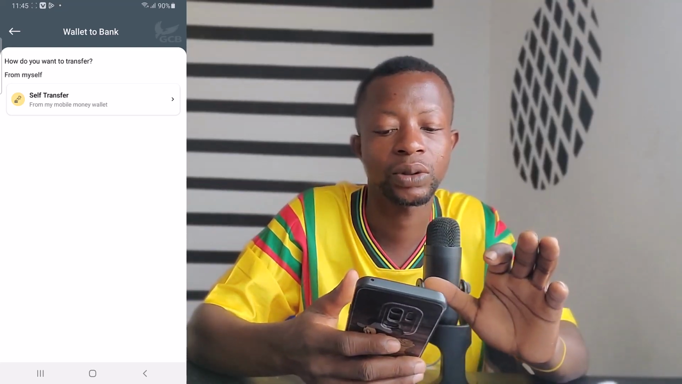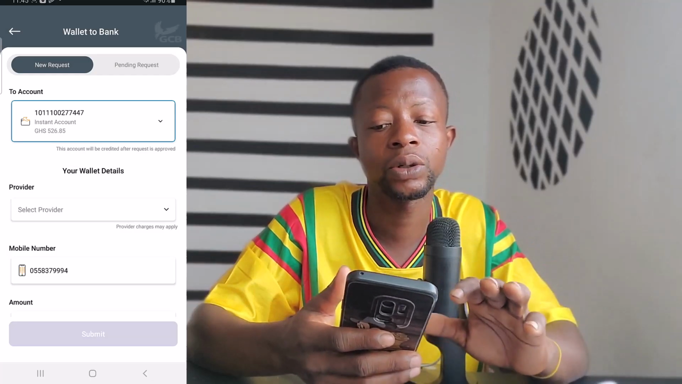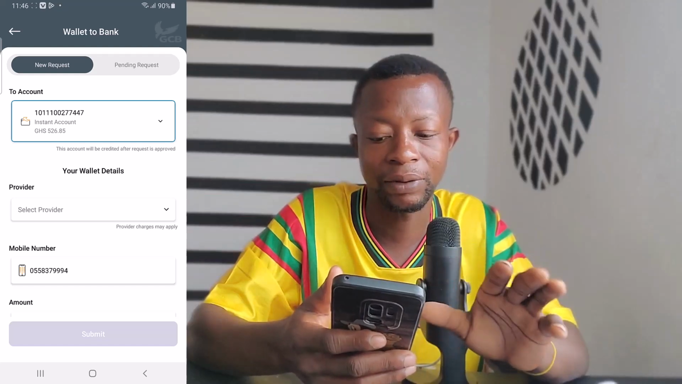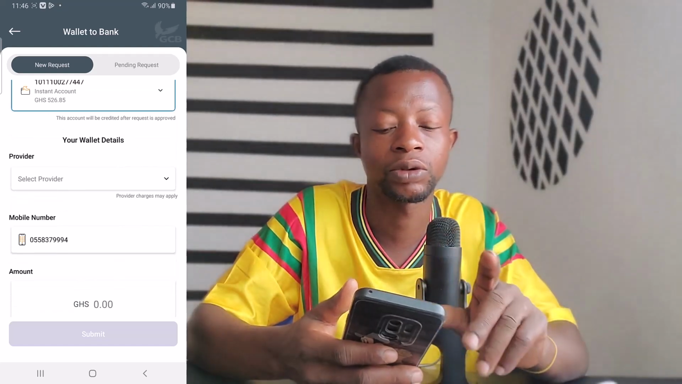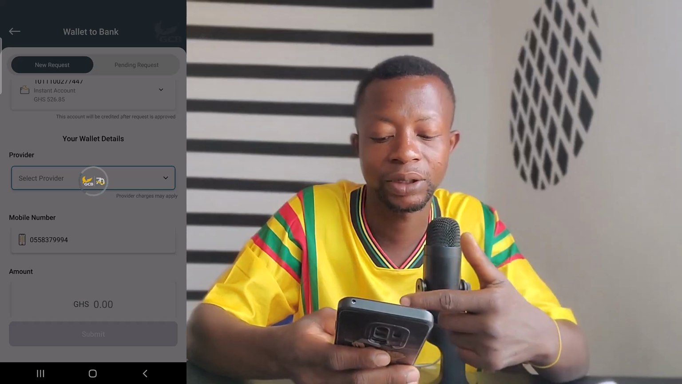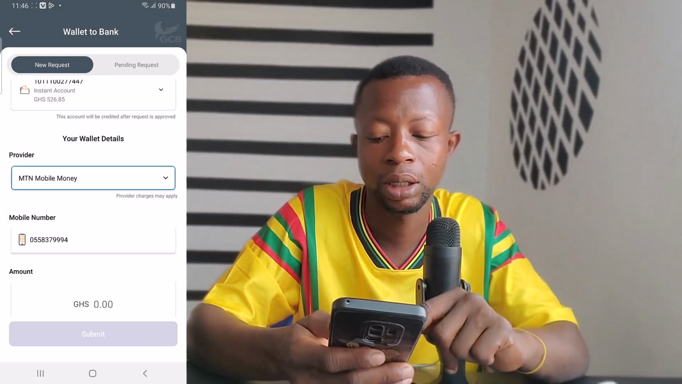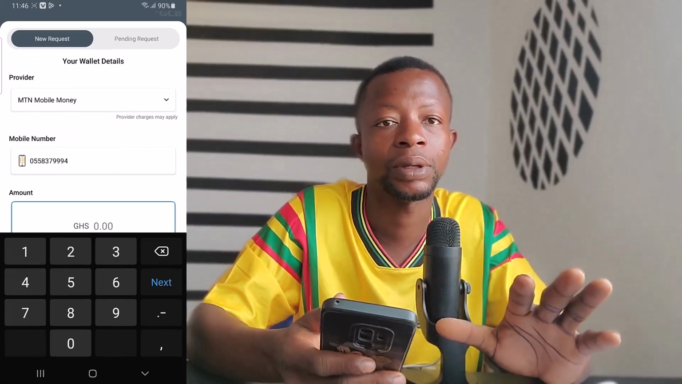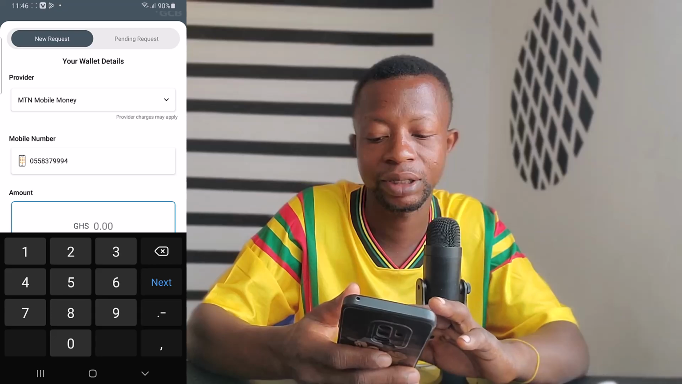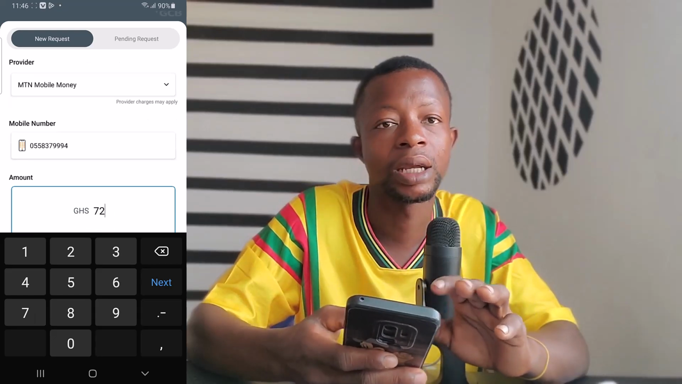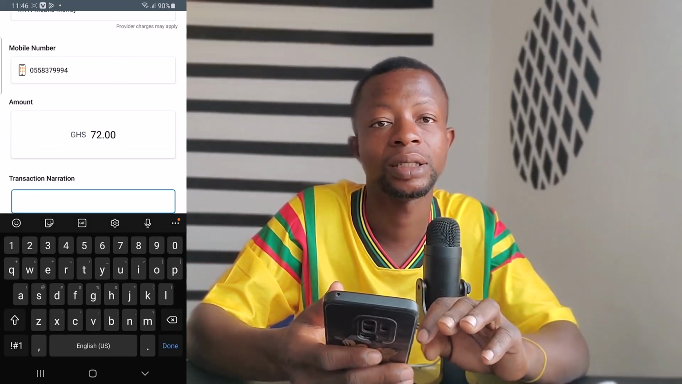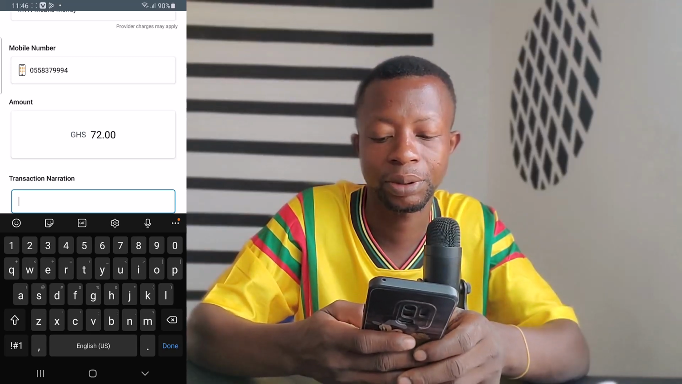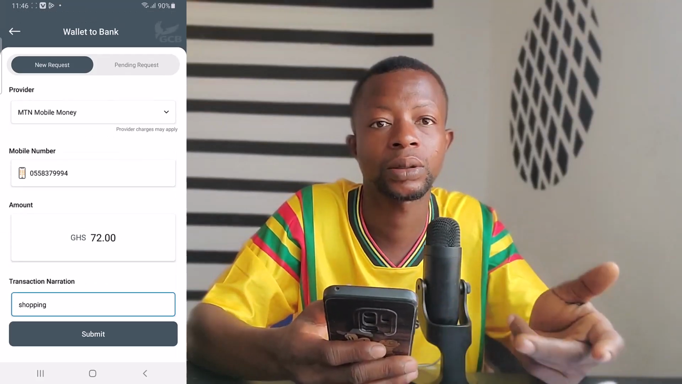The next thing, you hit on save transfer. If you don't want it and you want to use a different one, you can use a different number right here. At this section, I go to the provider. That means the network that you are using. So I'm using mobile money, and I'll enter the amount that I want to deposit. This is for demonstration purposes, so I will deposit 70 cedis right here. Then I hit on next. The next one is transaction narration, the reason that you are making this transaction. So I will say shopping, and then I hit on done. Then we hit on submit, right?